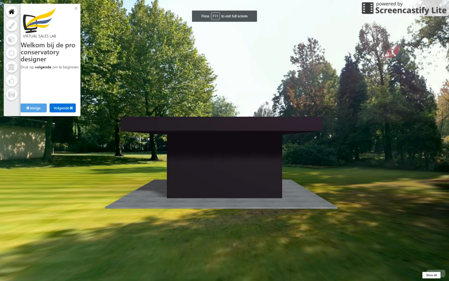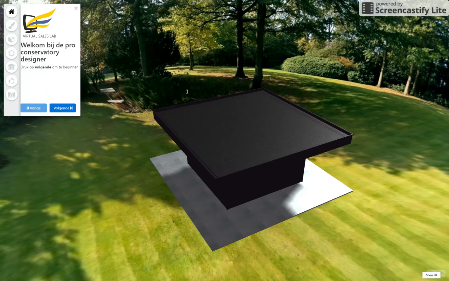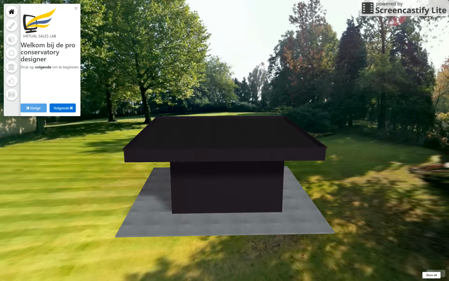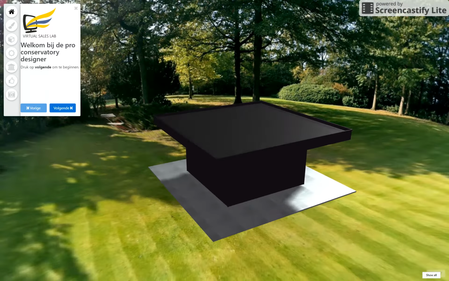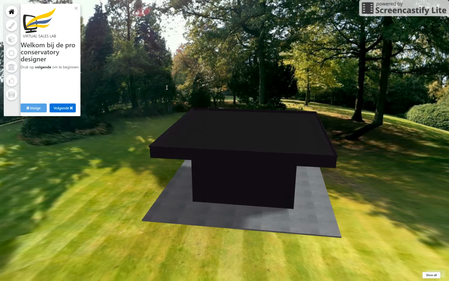Welcome to a short demonstration of our Pro Conservatory Designer. This is still the Dutch version, so the English version still has to be developed. But I wanted to give you a short impression of our possibilities at this moment.